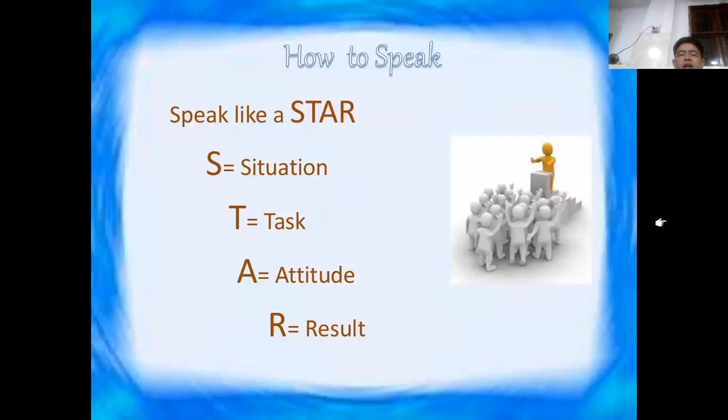And this is how to speak. Speak like a STAR: situation, task, attitude, result. So when you speak, you have to speak like a STAR. You have to understand the situation. How should you speak about this one? And task, you have to know the task clearly.